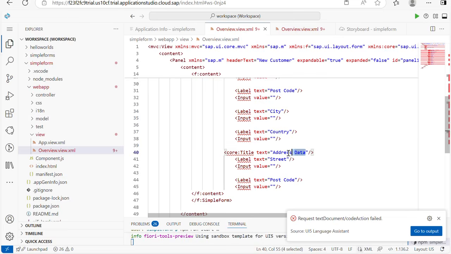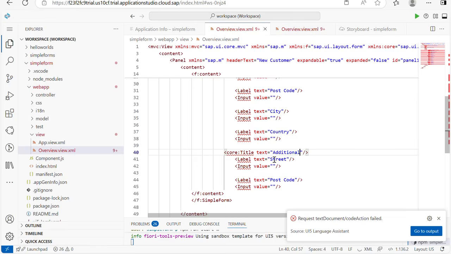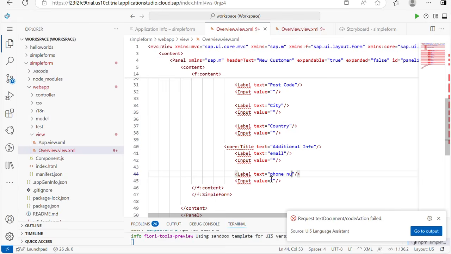Here maintain some additional information, additional info. So additional info one is email, phone number. So these are the 2 fields I maintain now. Now let's load the application.